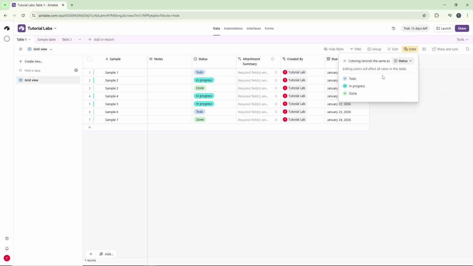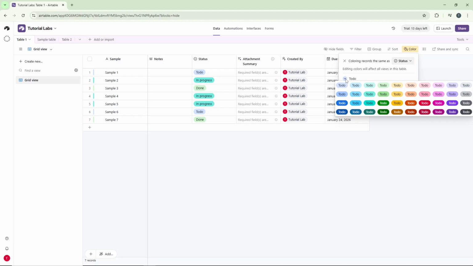Now that you've selected your field, let's start assigning colors to each status value. First, let's try to change the to-do color. Click on the color option next to to-do and select a color that makes sense for tasks that haven't been started yet. Many people choose red or orange for this stage to indicate urgency or pending action.